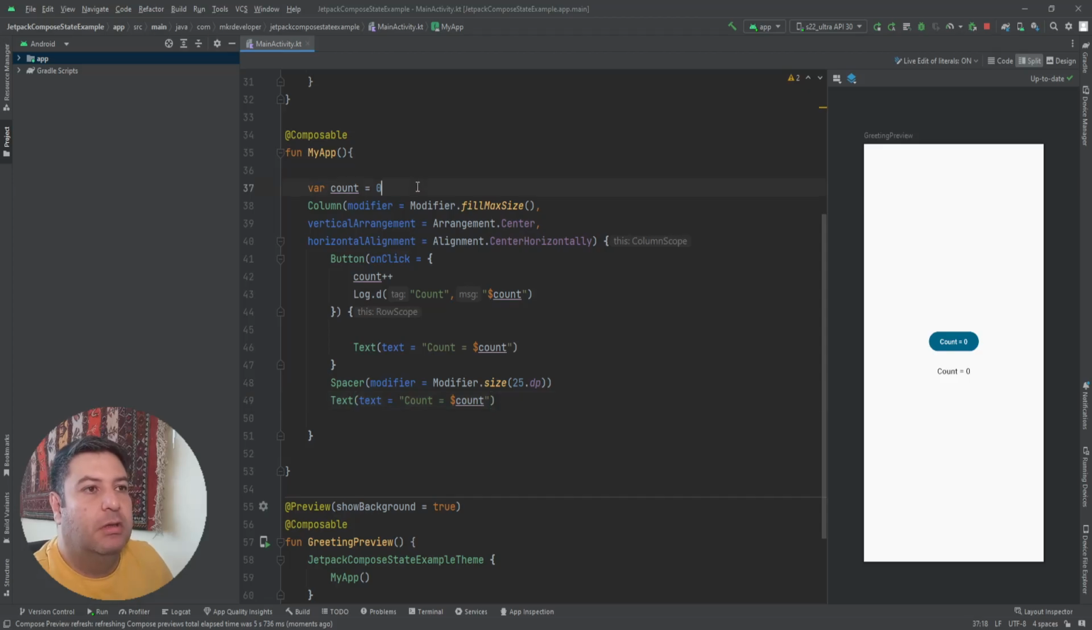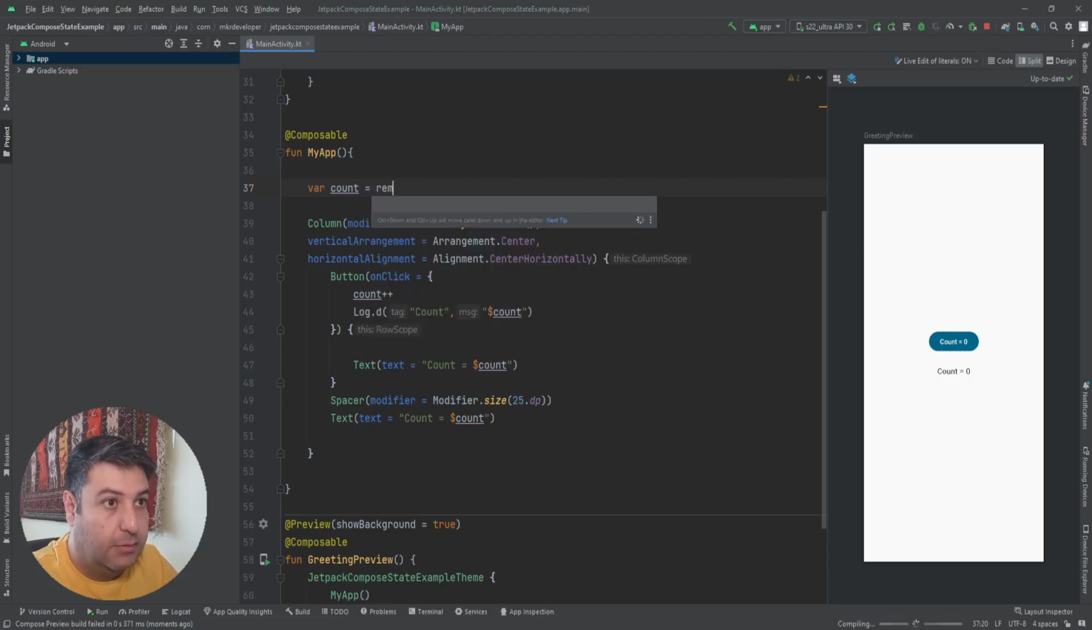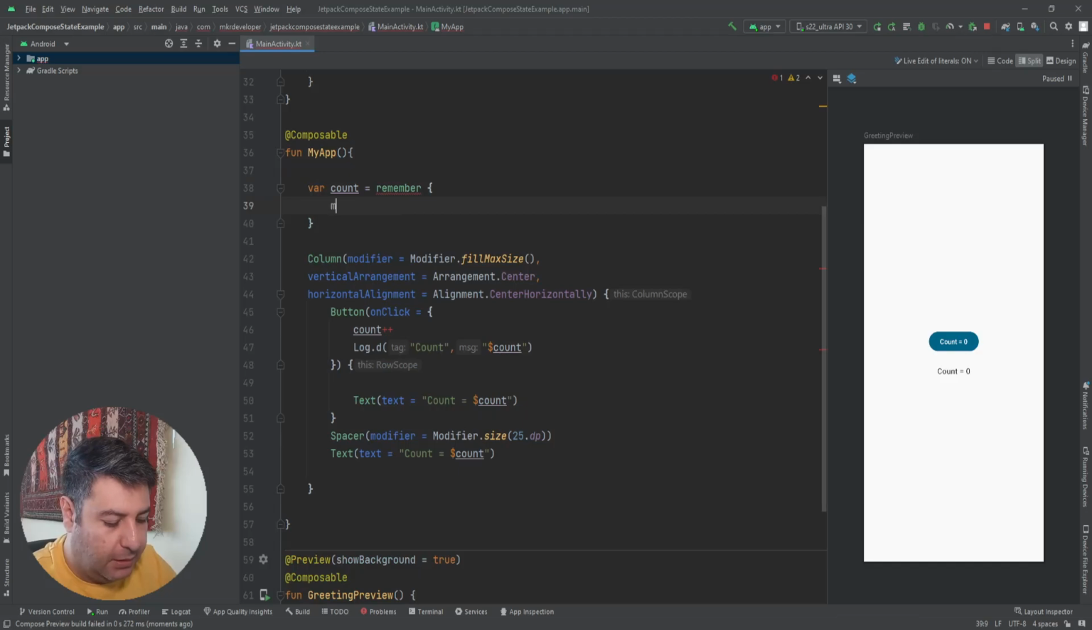So the problem is that we cannot define the variable like that. We should use the state. How? Like this. Remember, and then mutableStateOf, and then here I'm going to write 0. The result is the same, but the type of identifying the value for this variable is now different.